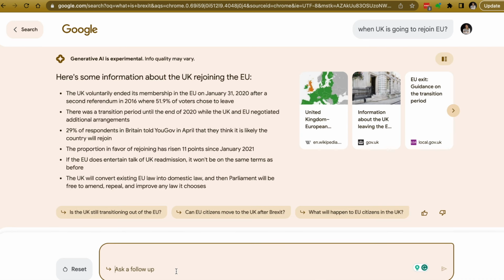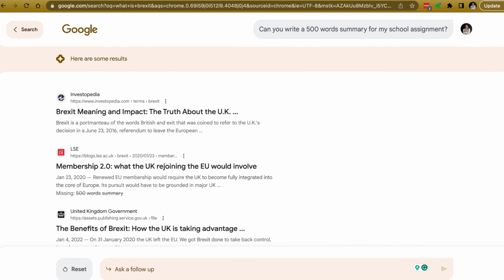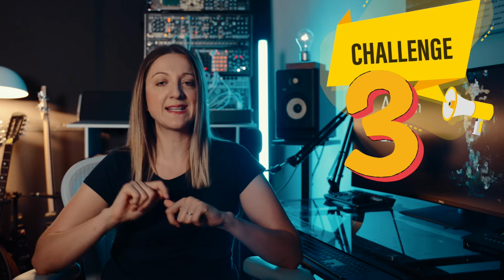One of the things I really like about generative AI is how it can produce ready-to-use text. Let's see how Google does when I ask for a 500-word summary about Brexit. The search returns a list of links instead of the summary I asked for. It's like Google wants to make it explicit that they don't want to complete this task. And this next example might explain why.